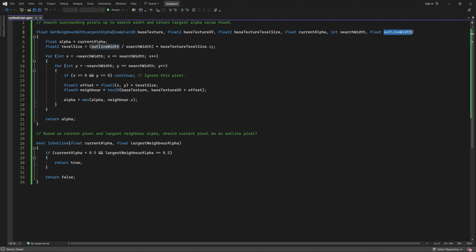What is the outline width of the outline? So we assign the current alpha to a new float named alpha. Then we calculate the texel size of our sprite by dividing the outline width by the search width and multiplying that by the base texture texel size, which is a property of our sprite. Then we do a for loop using all the pixels available in our sprite. So we go line by line using the X and Y values.